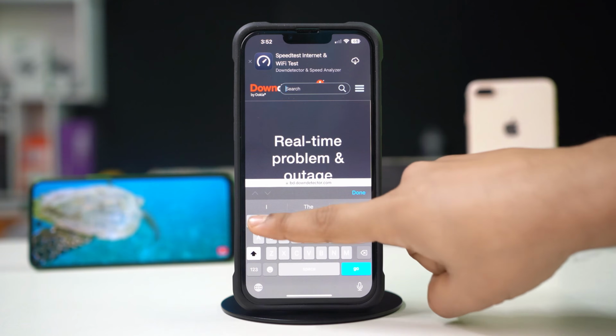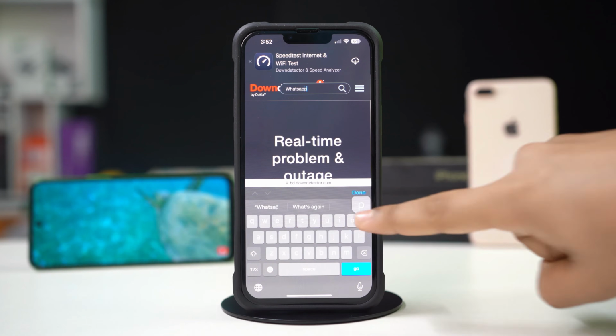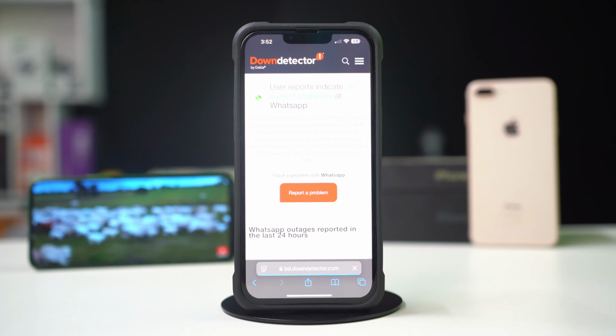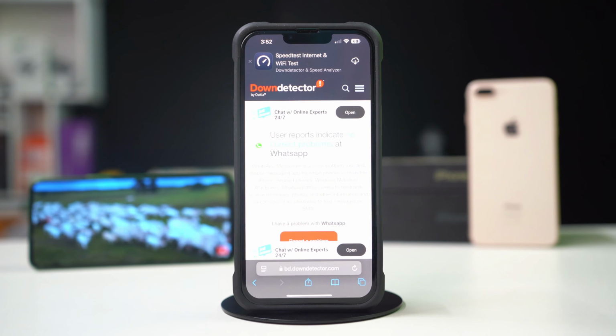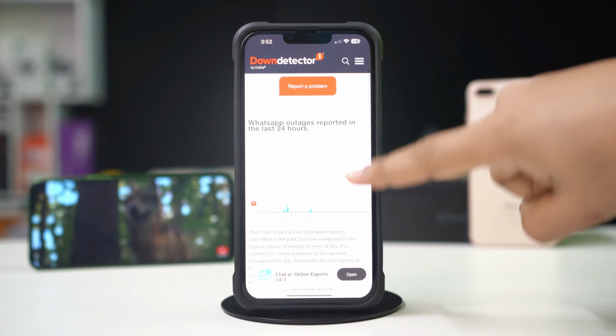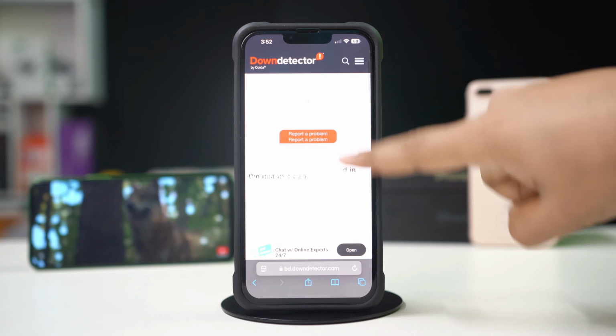Now, search WhatsApp. Next, tap WhatsApp from here. Then scroll down. Here, you can see whether the WhatsApp app is officially down or not. If not, then follow my next solution.